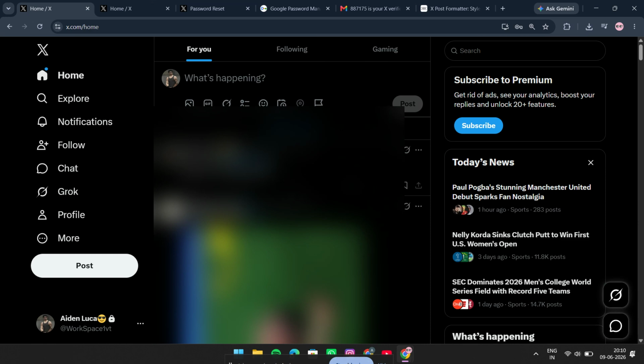So, just to quickly recap, first go to your profile icon, then open Settings and Privacy, then Privacy and Safety, then Content You See, and enable display media that may contain sensitive content. After that, go into your browser settings and clear your cookies and cached images. Those two steps should solve the media unavailable issue on X or Twitter for most users.